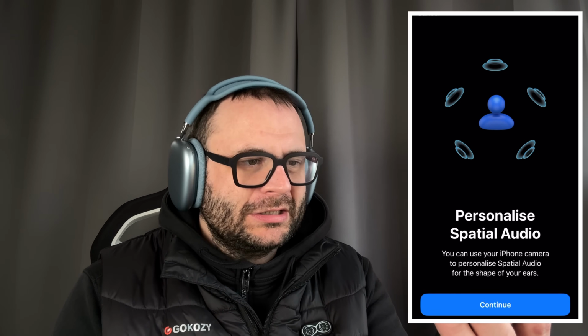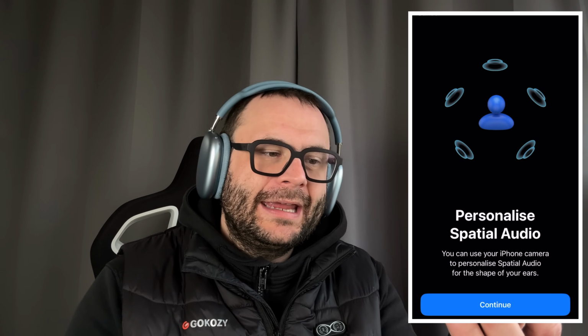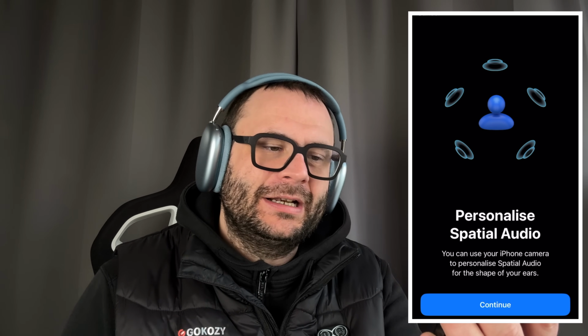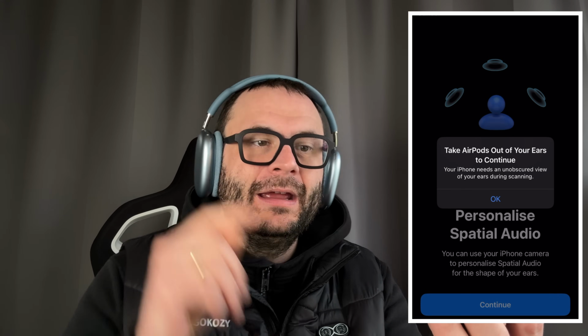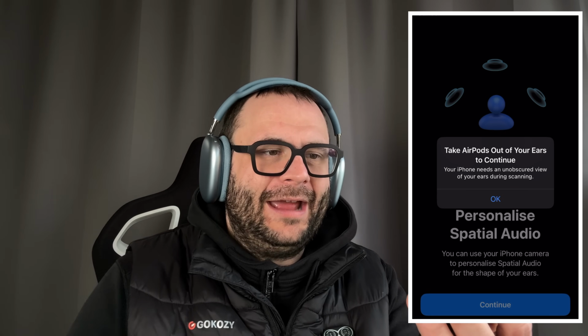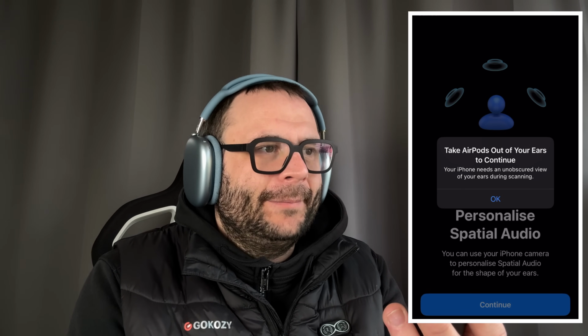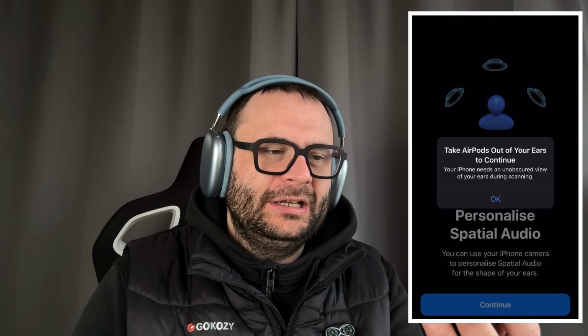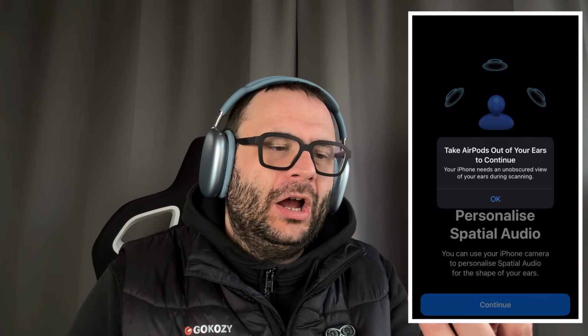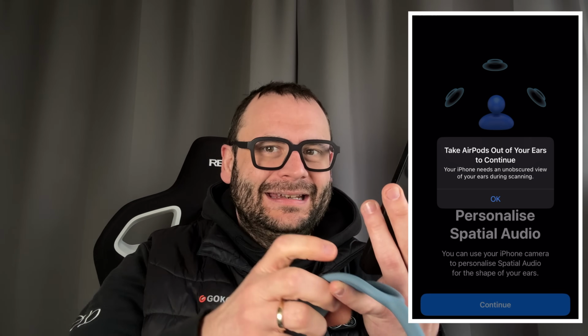We can now personalize the spatial audio. We can use our iPhone camera to personalize the spatial audio for the shape of our ears. Okay, continue. Now, of course, if you have your AirPods right on your head and the iPhone cannot see your ears, that's not good. So to continue, we need to avoid an obscured view of our ears during the scanning process. So we take them off now.